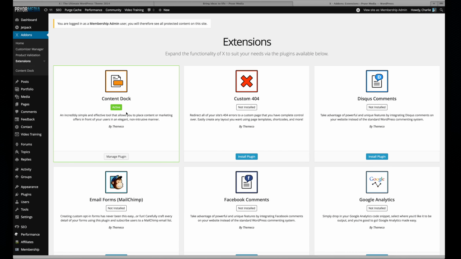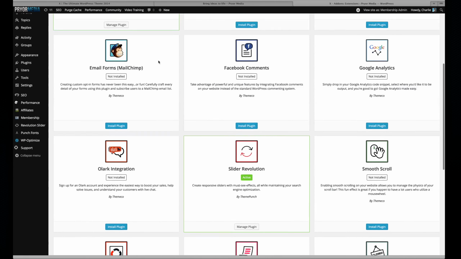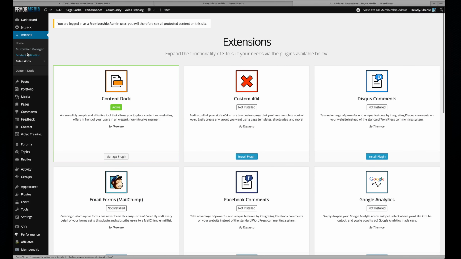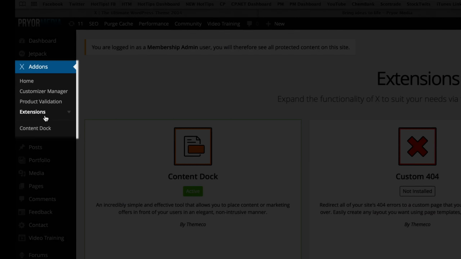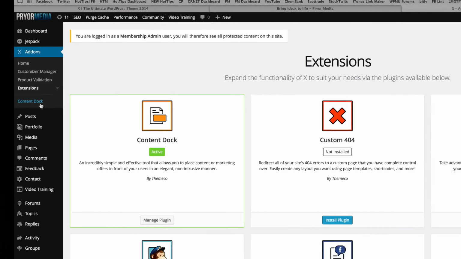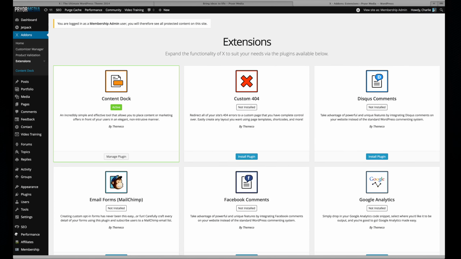So we've got Content Doc. It's active, you can see. And so now it's time to get busy with this. Now, a lot of times plugins will add menus or like custom menus over here, but X's extensions actually add them underneath this extensions section here. So you can see Content Doc has been added right here. So let's go ahead and click this.